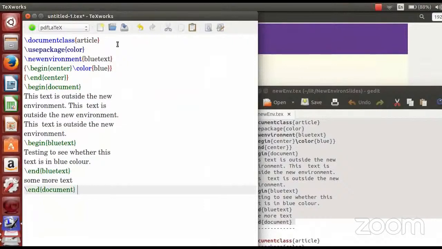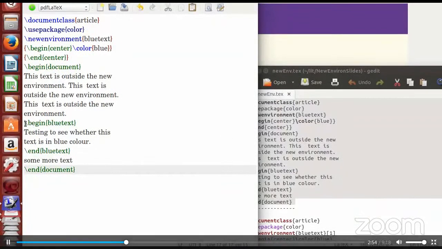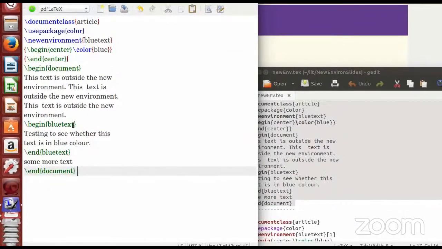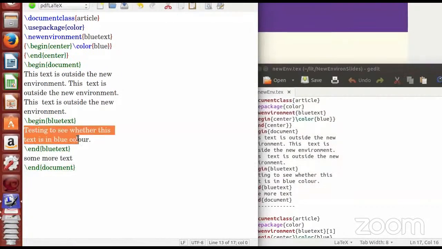Let's try to understand the program. Here, newenvironment blue text means that we are defining a new environment called blue text. Here in the definition, we center the text and color it blue using begin center, color blue, end center. While using it, we just give begin blue text and end blue text with the intended text between the two.